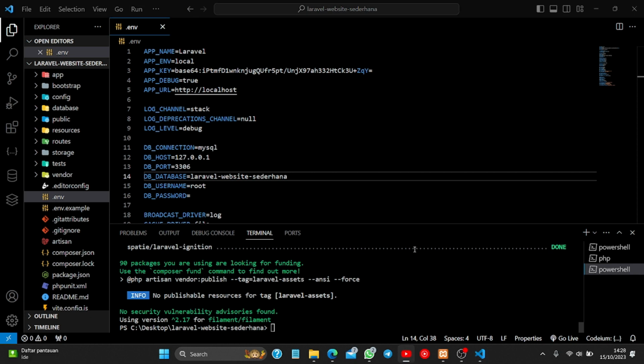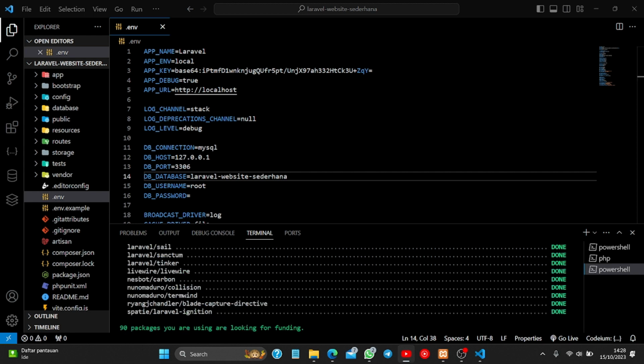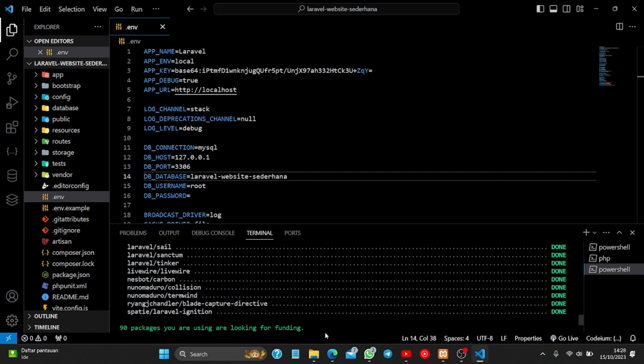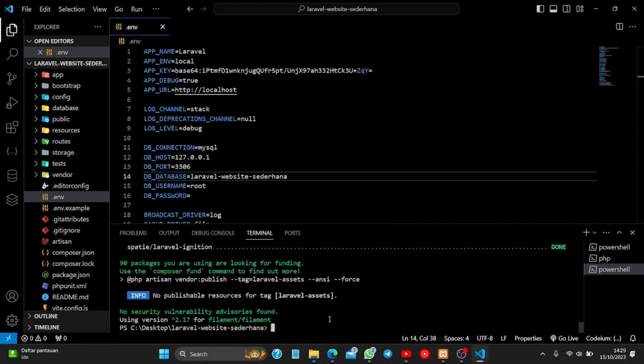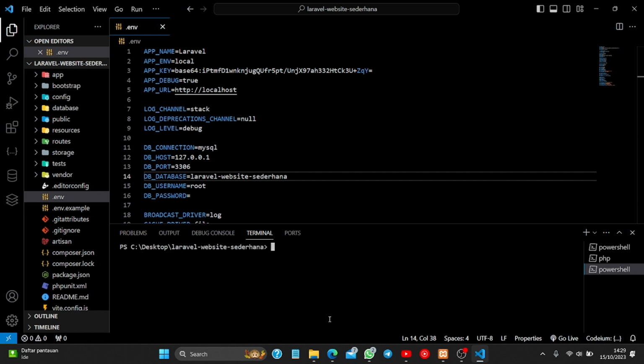So we clear this. Okay. We need to enter the data into our database. So once we have Filament installed in our Laravel project, yes, that's it.